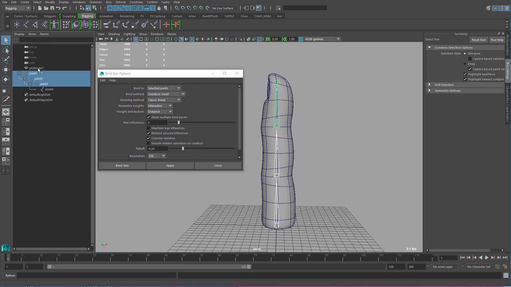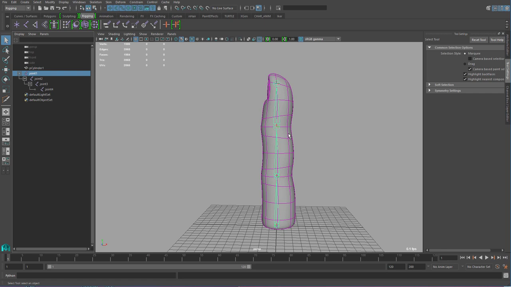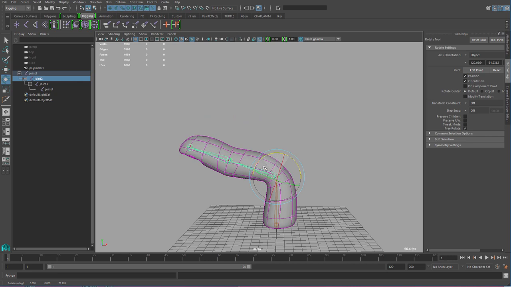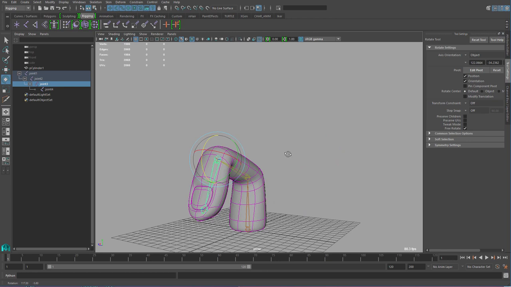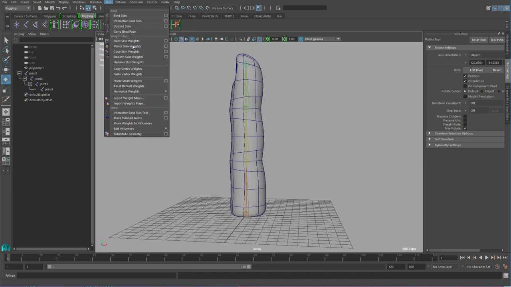Selected joints. The bind method is the way Maya assigns default values. We are going to override that, so we don't really care about this. The default one is closest distance, so let's keep it like that. The skinning method, we leave it like that, and we leave everything right now at default. So we just apply, we close, and then if we were to rotate this, we see that Maya has given us some default skin, which is deforming the geometry, but it's not what we are looking for. In order to change those values, we need to go to skin, and paint skin weights is the command that we are looking for.